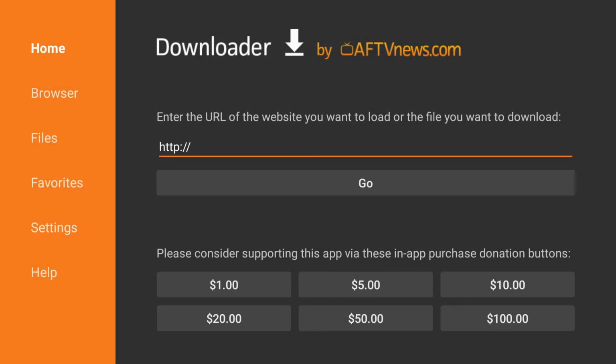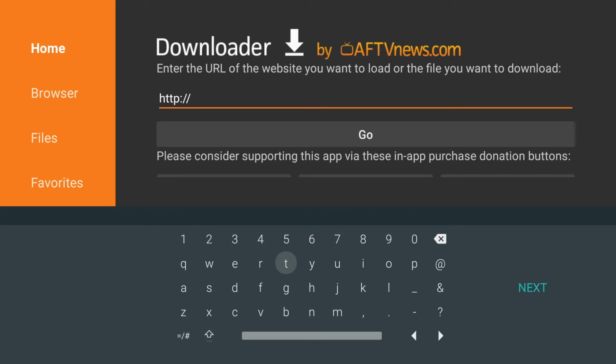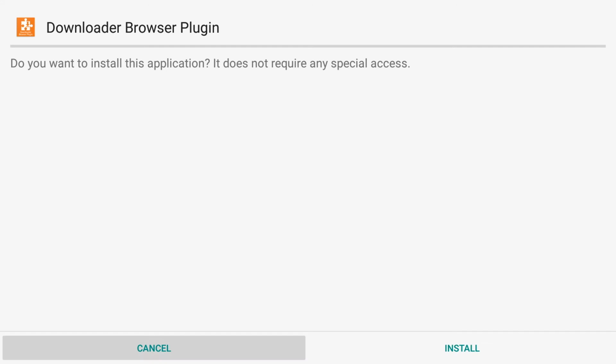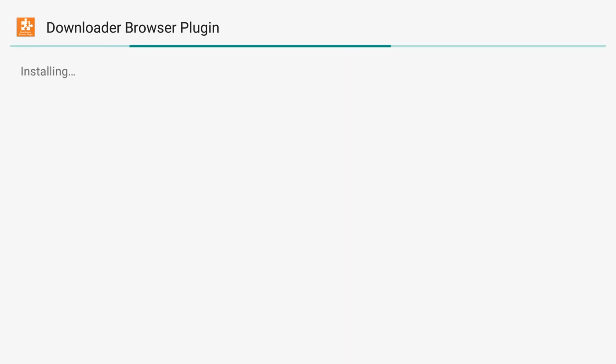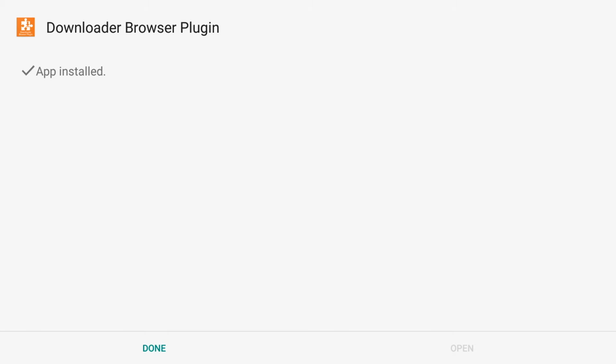And then the first thing we're going to do is click on the URL, and we're going to download the browser for the downloader application. So we're going to type in browser.aftvnews.com. Once that is complete, we're going to click Next. And then we're going to click Install. Once that's done, we're going to click the Done button.